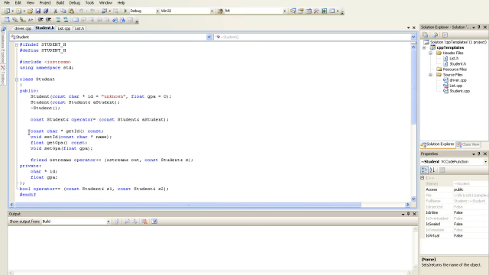And we have two getter functions, the accessor functions, and the two mutator functions. And for the accessor functions, we make them constant functions because they won't modify the internal state of the objects. And now let's focus on the operator overloading part.